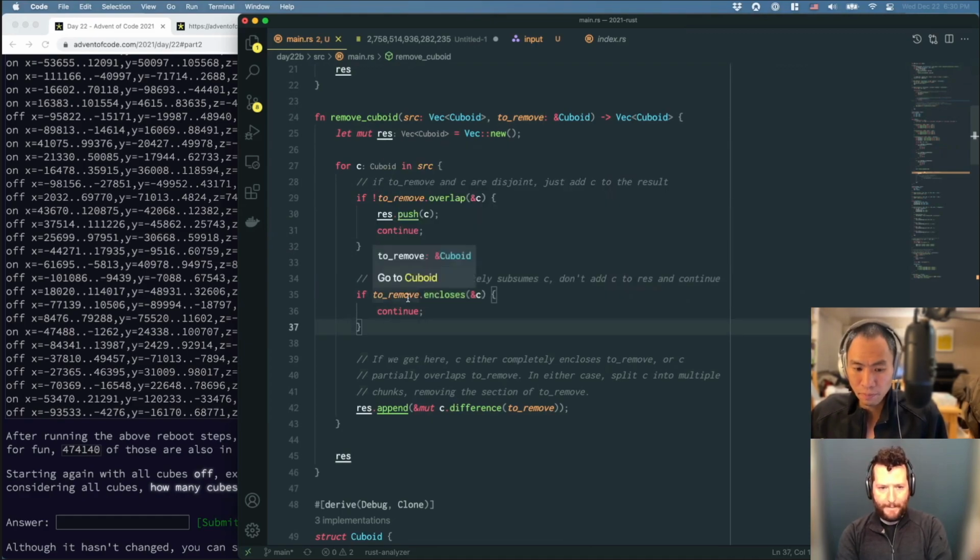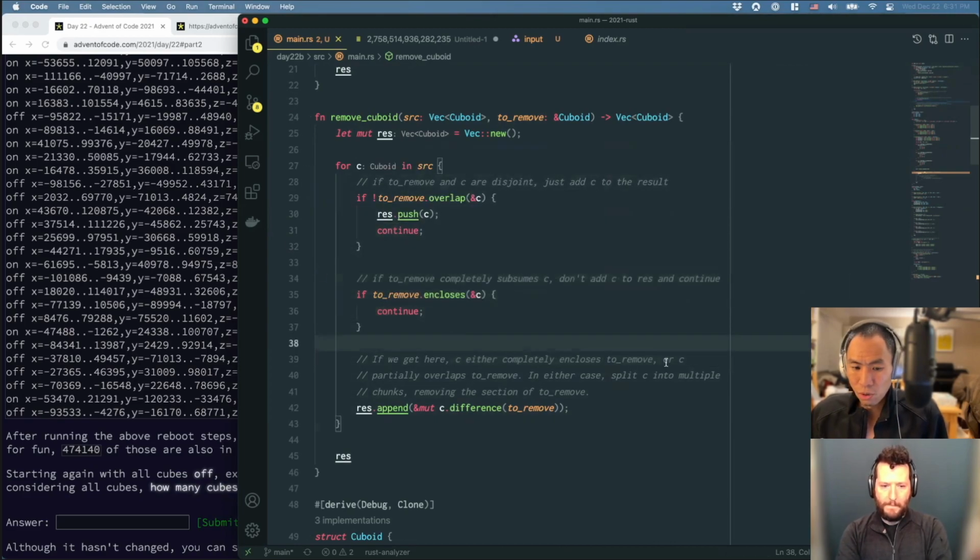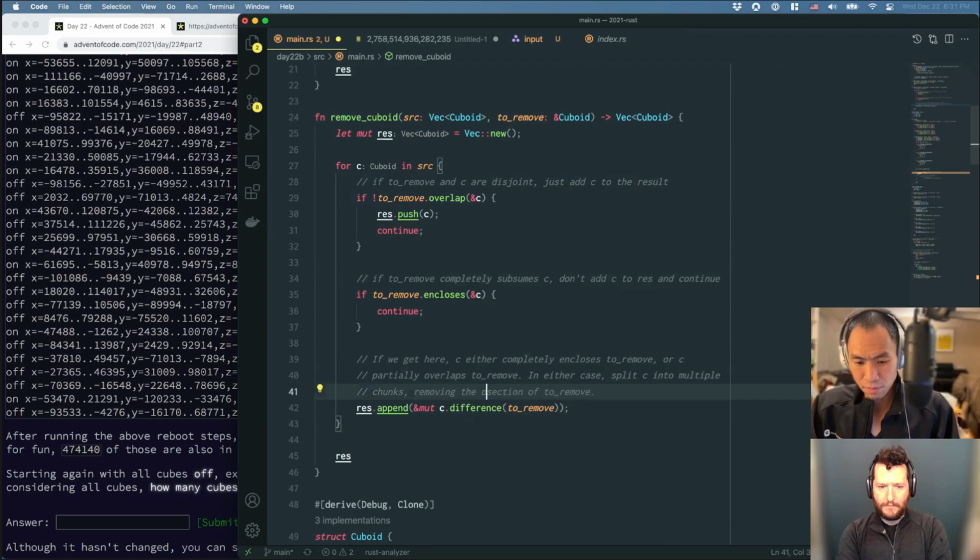The trick is, if we've gotten down here, either C completely encloses the thing to remove, so it's the reverse relationship to this, or C partially overlaps the thing to remove. I don't know why I made this distinction. There's just some overlap that we have to care about. In either case, we're going to split C into multiple chunks, removing the overlap.